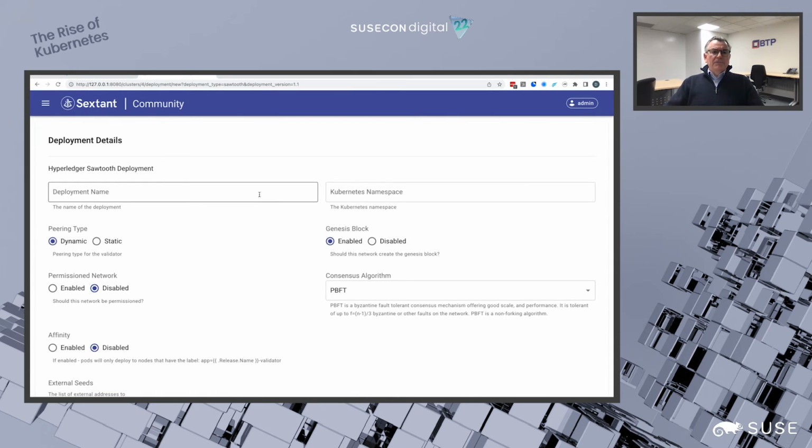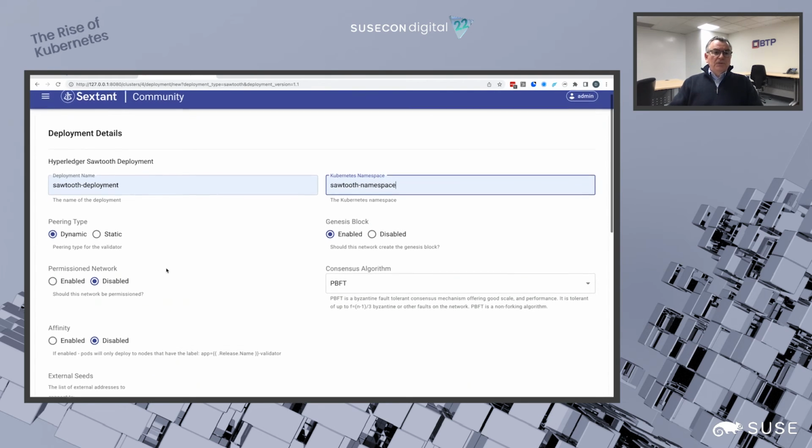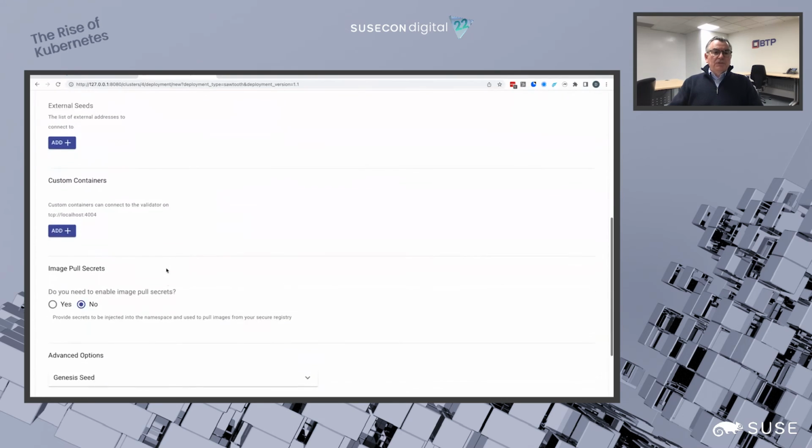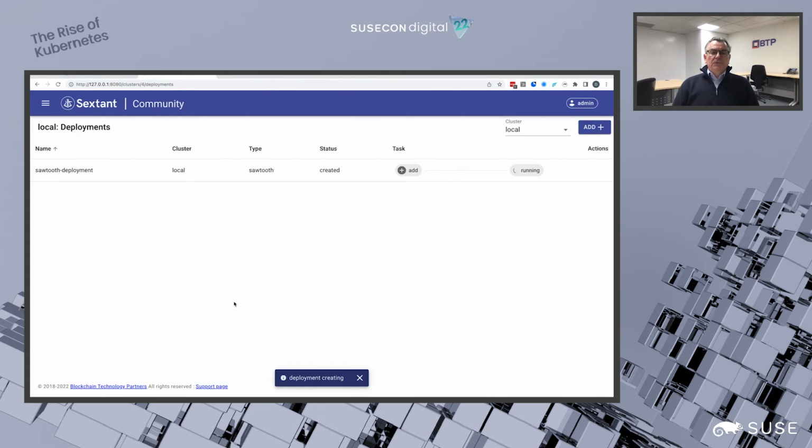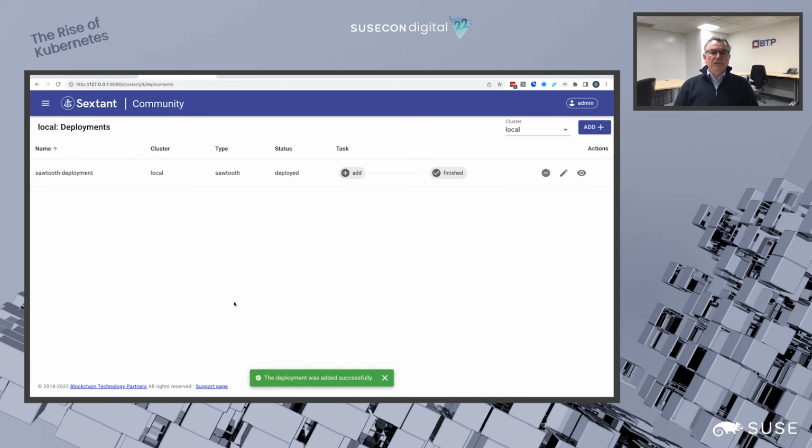So again, very high level. I just want you to provide a deployment name. So let's say Sawtooth deployment. Let's see, I've done this before, and we'll say Sawtooth namespace. So what this is going to do is it's going to go off and we'll accept all the other defaults and actually deploy an instance of Sawtooth. So Sawtooth is a distributed ledger network. The default configuration is a 4-node DLT.